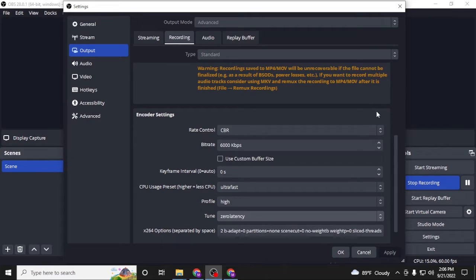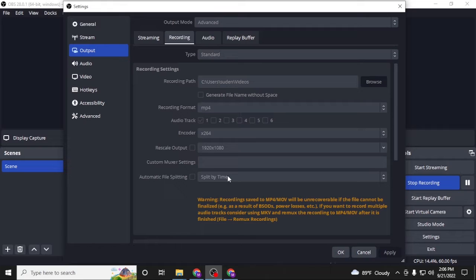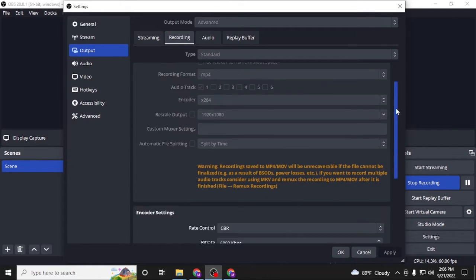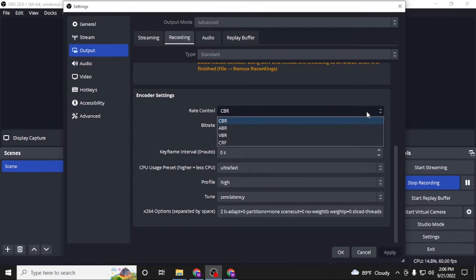But before that, here is the rescale output, on which size you want your video to be. You can choose your video scale from 1920x1080 to 1280x720 from over here, with different dimensions. If you click over there, at the bottom there are the encoder settings for video recording. Rate control is CBR for me. If you're a beginner and don't know much about rate controls and encoder settings, stick to CBR.